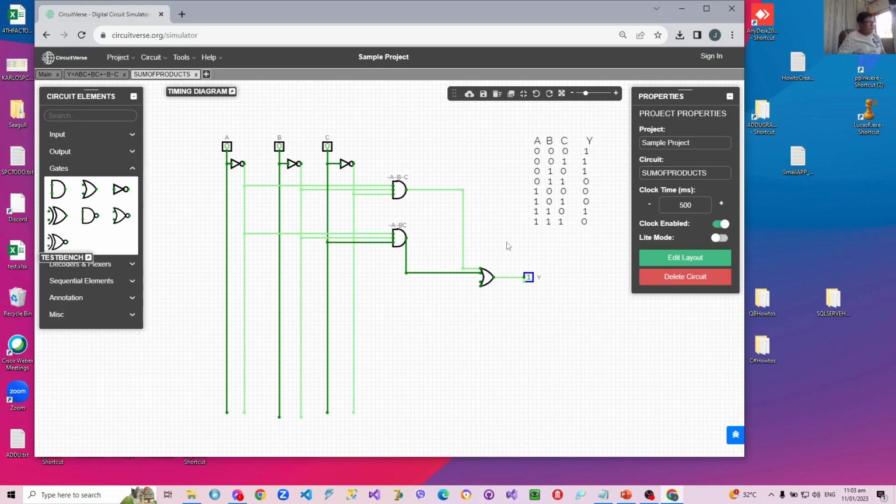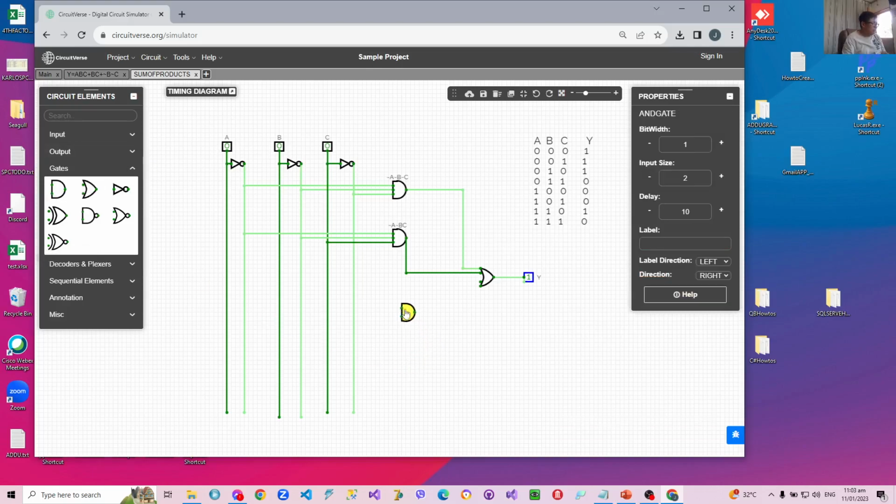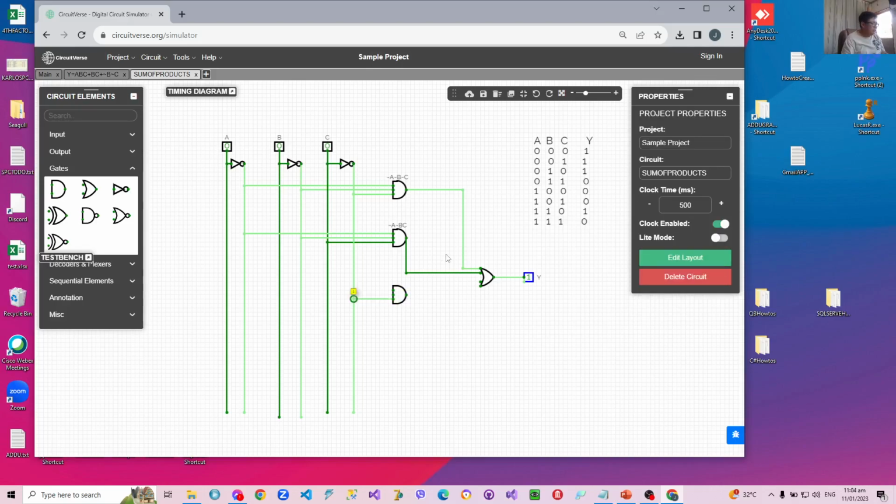Okay, the next term is 0, 1, 0. We need another gate, rather an AND gate. We can put it here, and the input size is 3. We'll have a 0, 1, 0. So therefore, we'll have a C of 0, so we'll connect it to not C, and a B of 1, so we'll connect it to B, and an A of 0, so we'll connect it to not A. Okay, and then we'll connect this to the output.